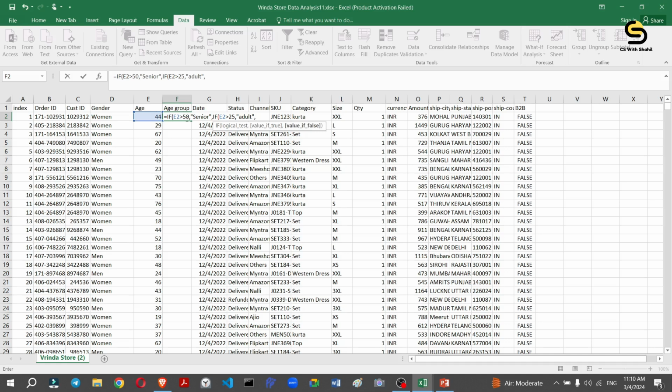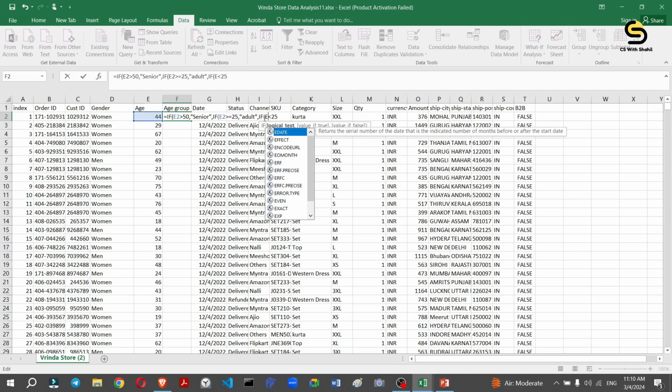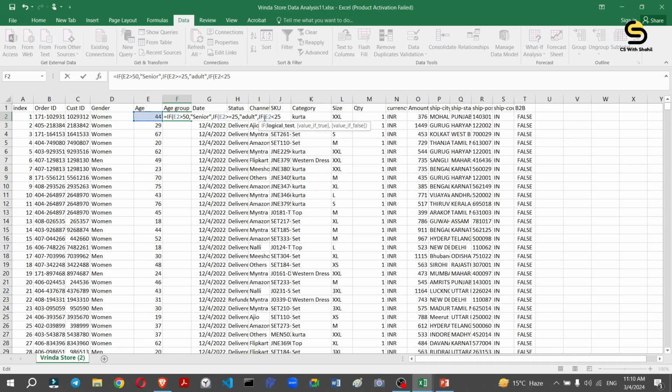So the logic is less than or equal to 25, and less than 25. What if E2 is less than 25, then the condition we have to define is teenager. So these are our conditions, clause 1, 2 and 3, and just enter. The age is 44, so this lies in the adult category.